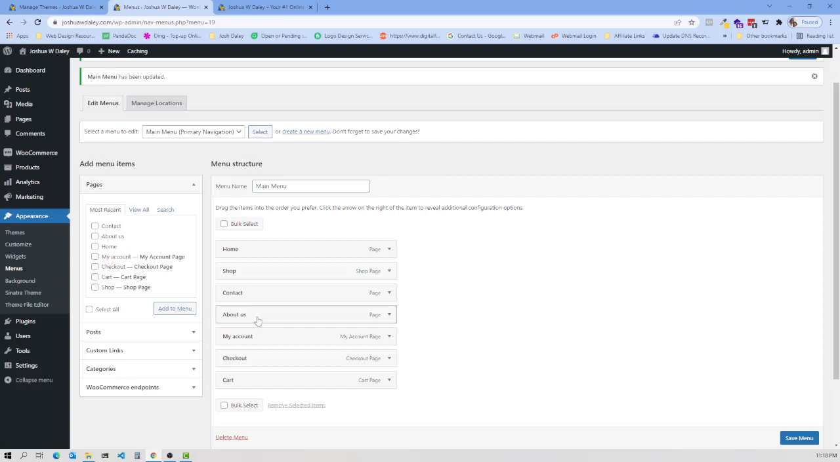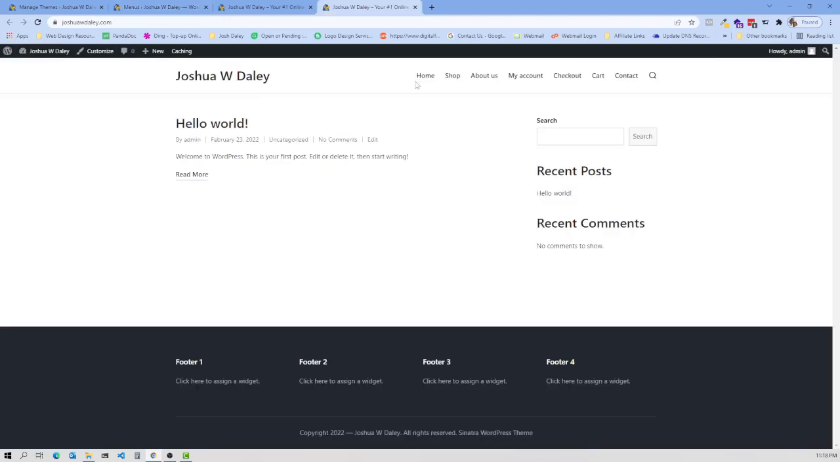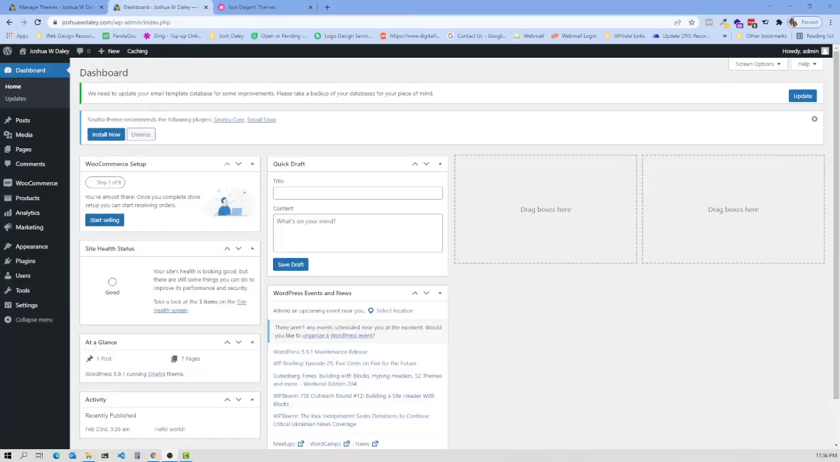Then I want to have the about us here. And I want the contact page all the way to the end. Once we've done that, we just go ahead and click on save. Then we can just go ahead and view our page. So hover over here, then we're just going to right click and open in a new tab. So now we have the menu pages exactly how we want them. Now let's head back over to our dashboard and continue.